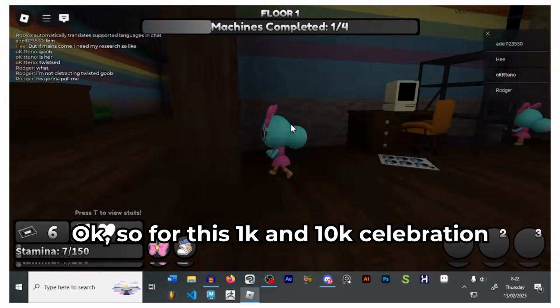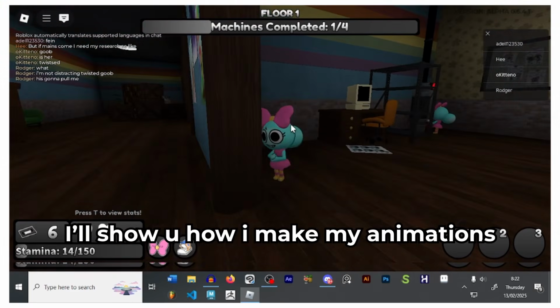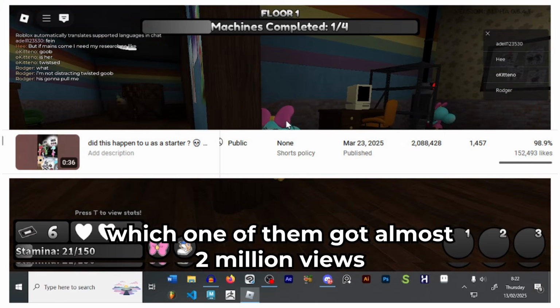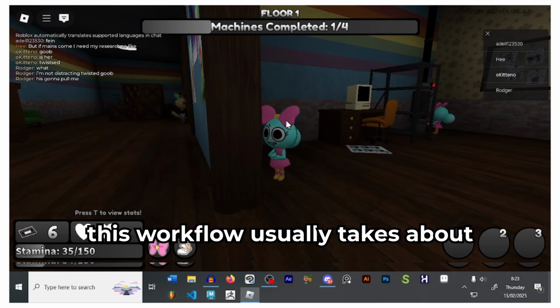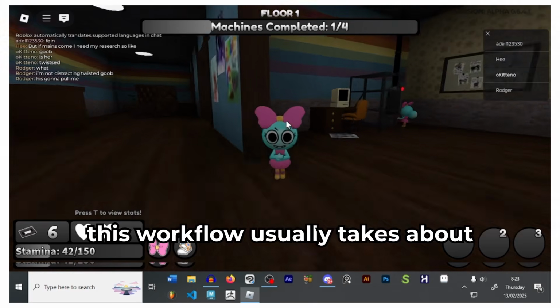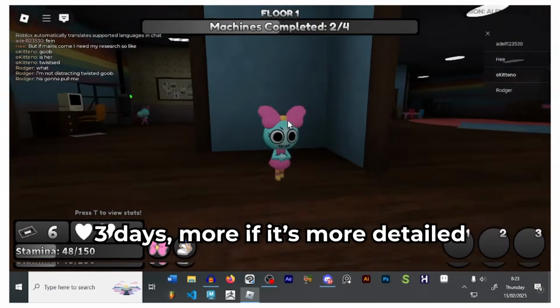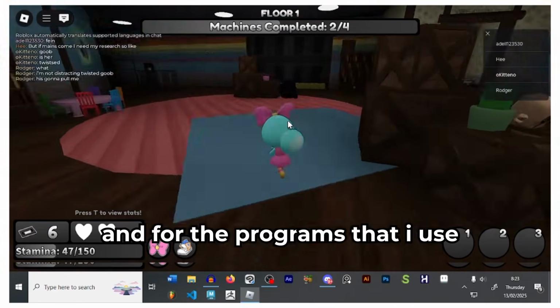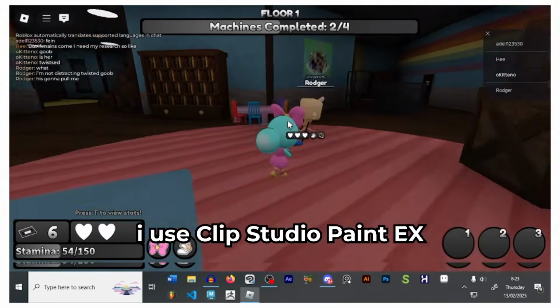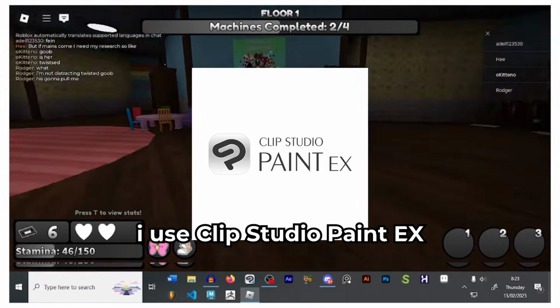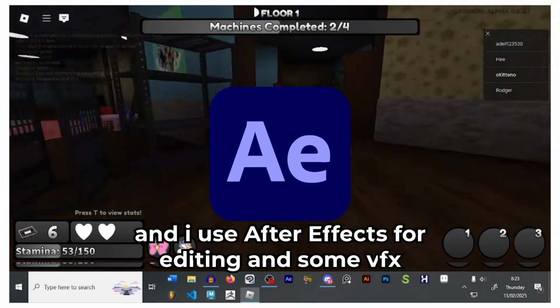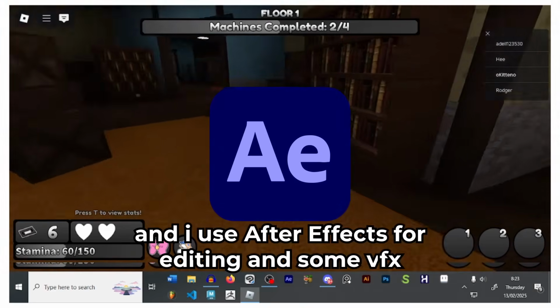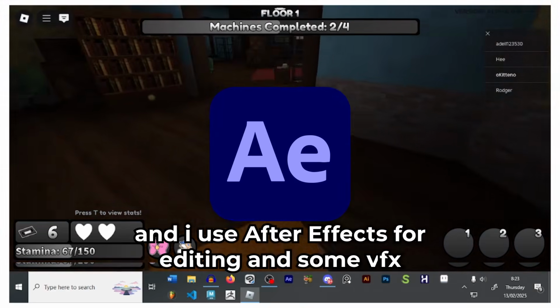Okay, so for this 1k and 10k celebration, I'll show you how I make my animations that got almost 2 million views. This workflow usually takes about 3 days, more if it's more detailed, like the ones that recently got viral. And for the programs, I use Clip Studio Paint X for my art, and I use After Effects for editing and some video effects.